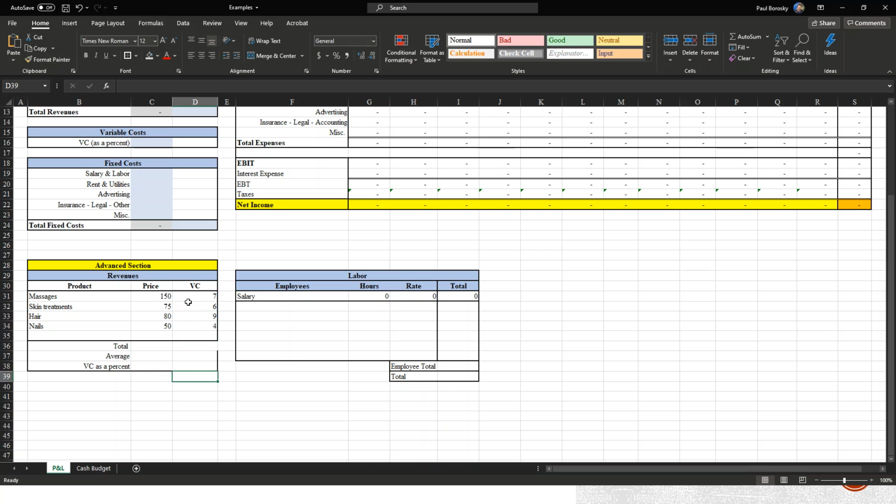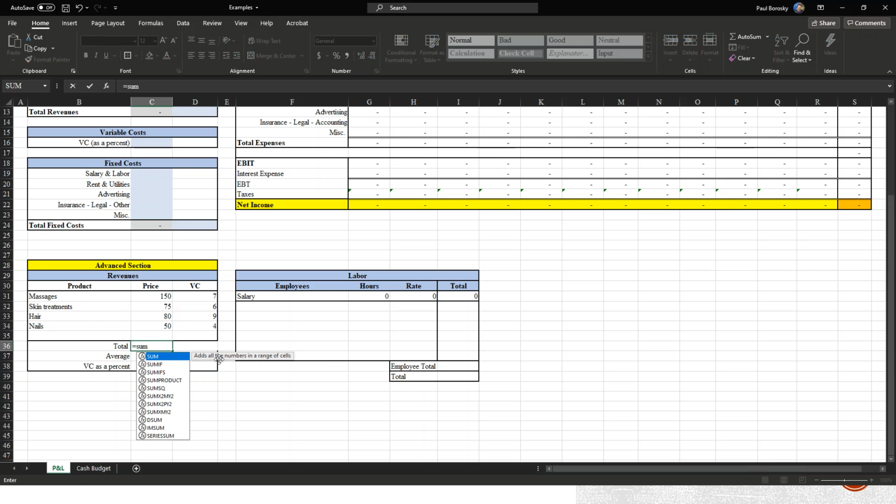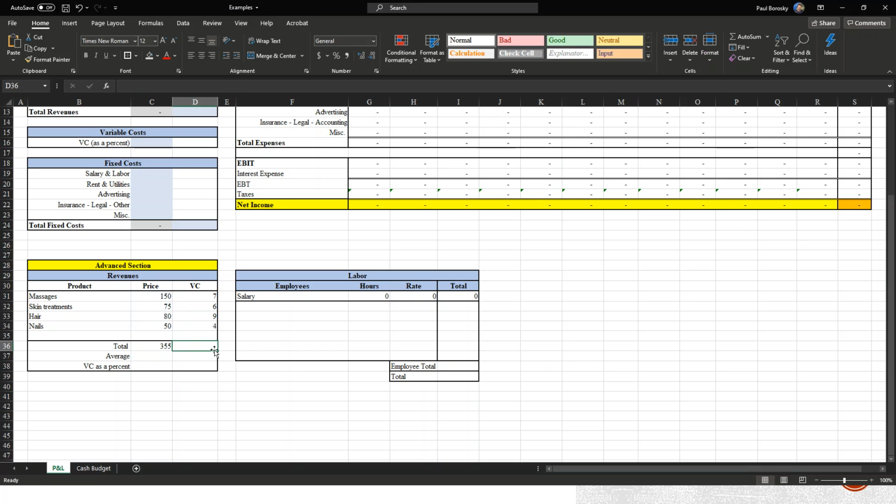So once we have our revenue section completed with the average prices for each service and the average variable cost, we need to figure out the total. We go to the total section, type in equal sign, type in sum, open up a parenthesis, highlight all of our prices, close our parenthesis, hit enter, and now we've got the total prices. We do the same thing for variable costs: equal sign, sum, open parenthesis, highlight all of our variable costs, close the parenthesis, and hit enter.